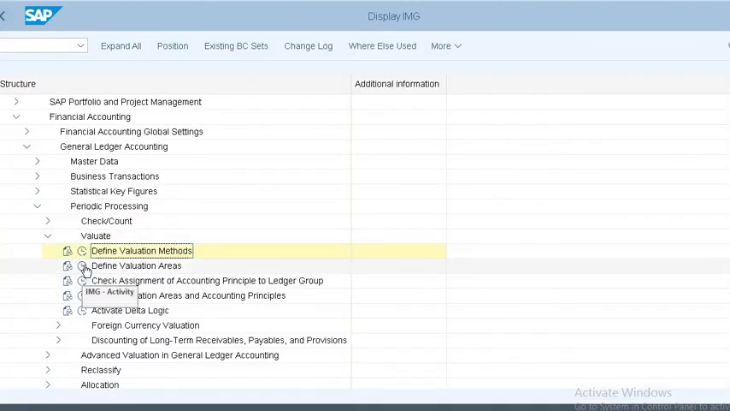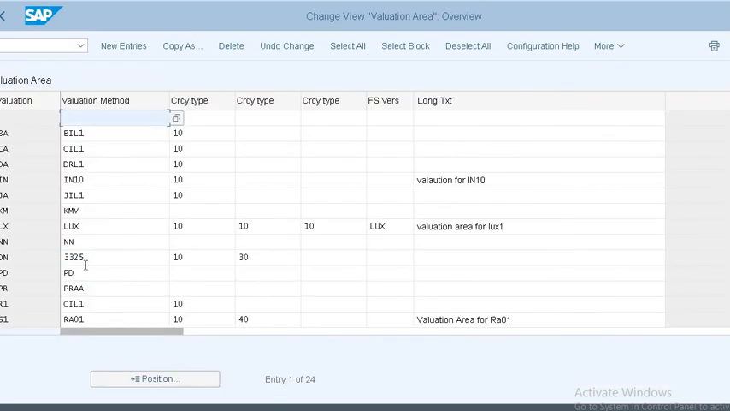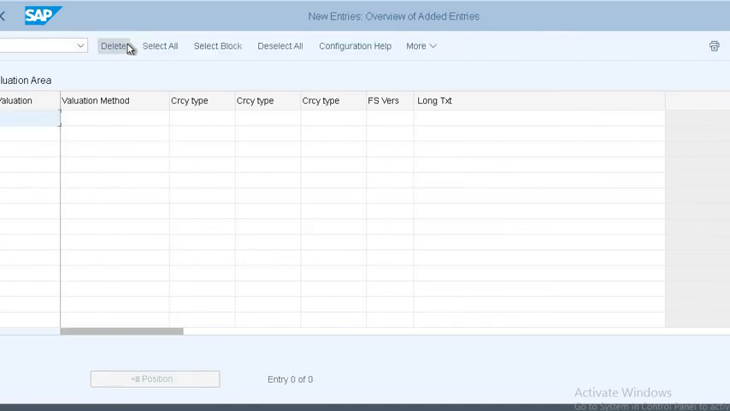Next I am going to define the valuation area. What is the valuation area? I'm going to define US, and the valuation method which we have defined is US01.